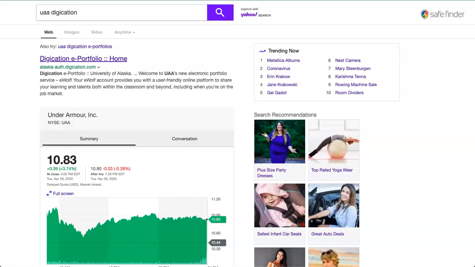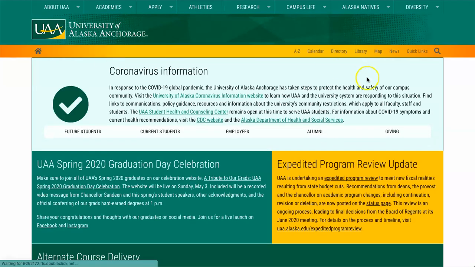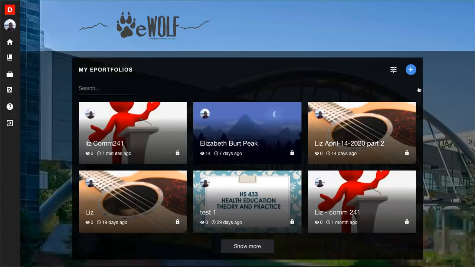Or another way you can do it is you can just go to the UAA main page. You go ahead and click on that. They can go to quick links, and it's going to be eWolf ePortfolio. So those are two ways I like to give the students options, so they can either just type in the URL or they can go to the UAA main page and do that. So it gives them options.